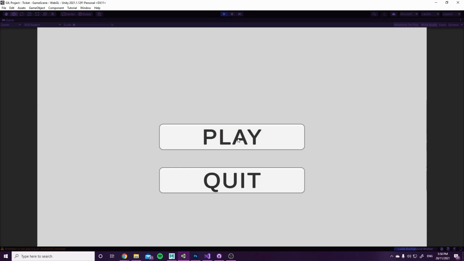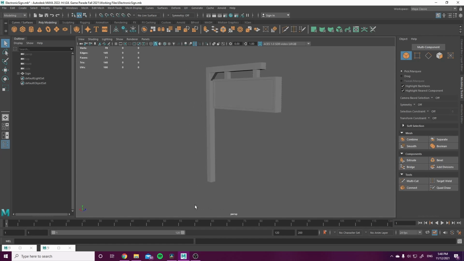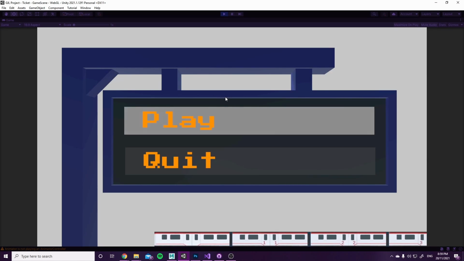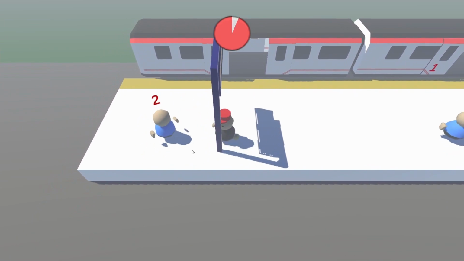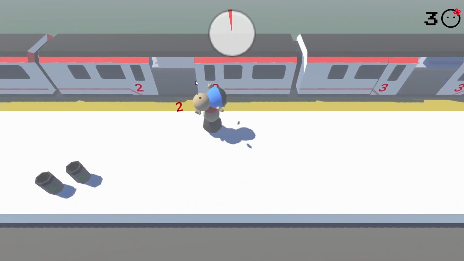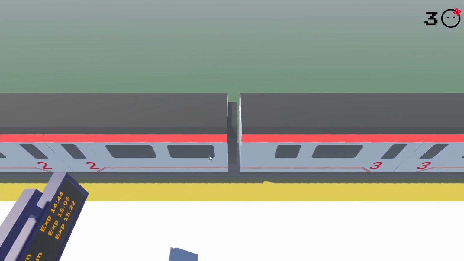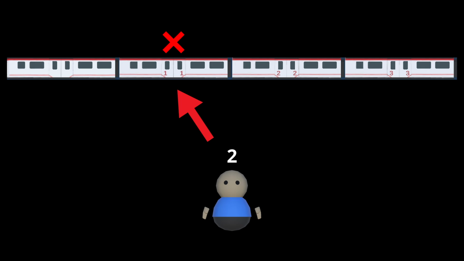I turned that second play button into a quit button before modeling an electronic sign model to go in the background of the main menu. I would also use this electronic sign model in the actual game itself on stations. I then did some stuff with the UI, creating a time running out animation and making the complaints count visible on the UI. Complaints being passengers who have a valid ticket but have been placed on the wrong carriage and refuse to walk to the correct one themselves.